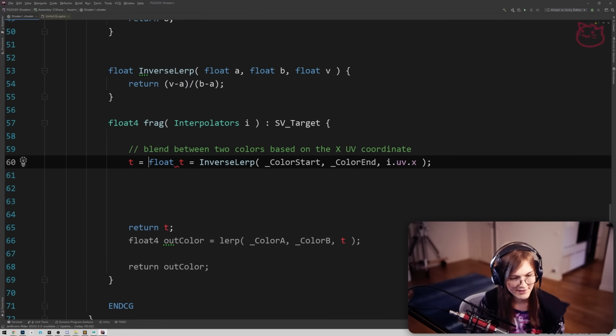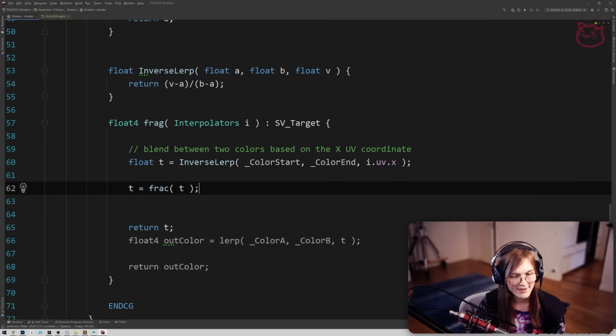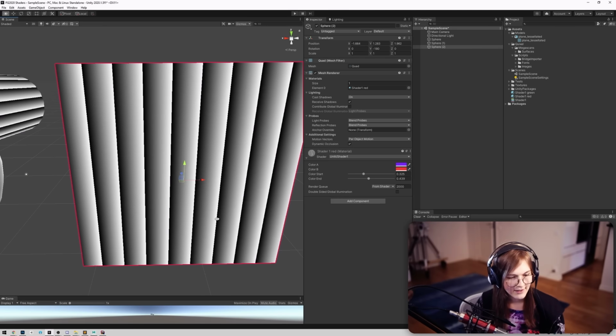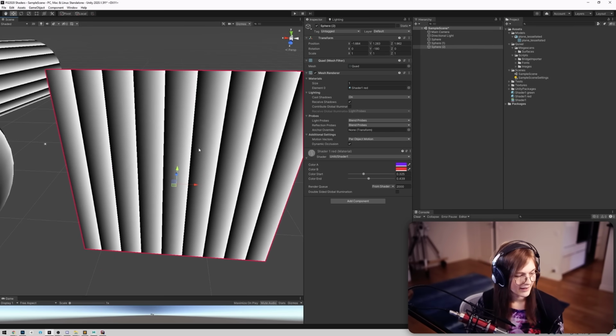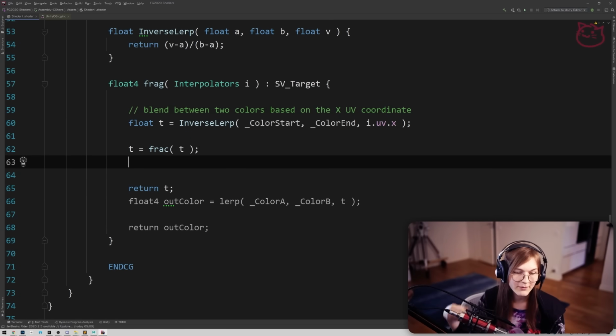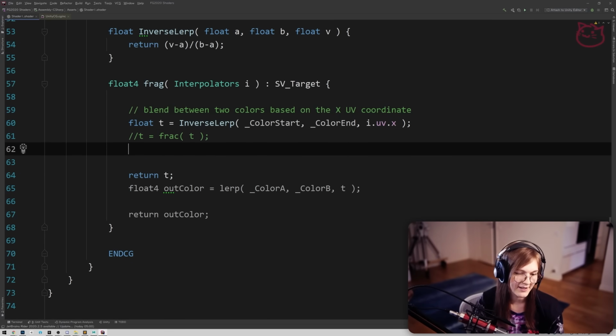Let's do t equals frac of t. And then let's go back to Unity, and we can see that they do indeed repeat, right? So yeah, and we don't want that. We want to clamp this between 0 to 1 and not repeat the pattern. You could if you want to, but that's not what we're going for now.